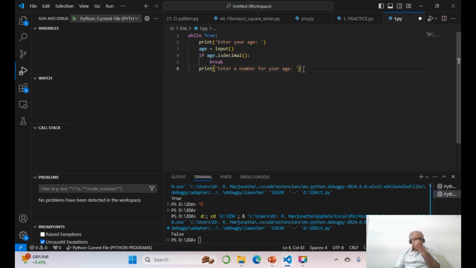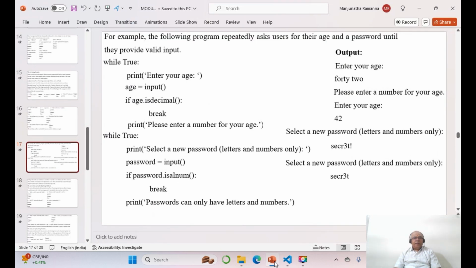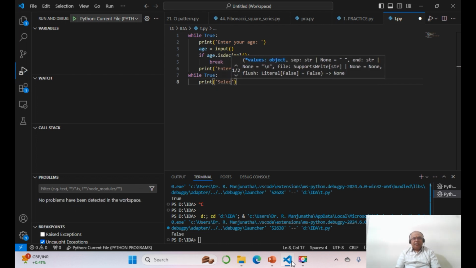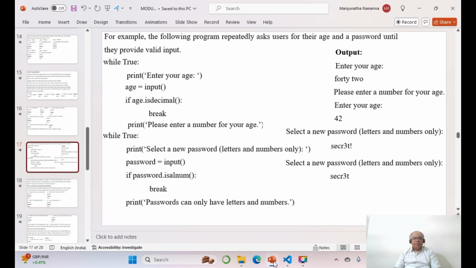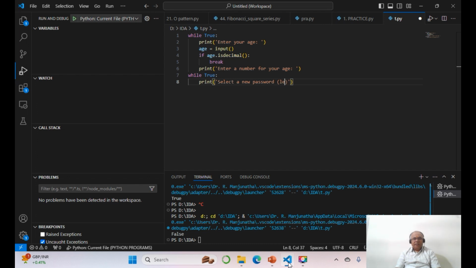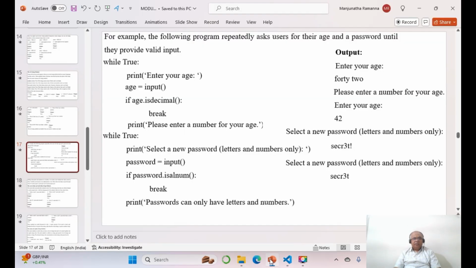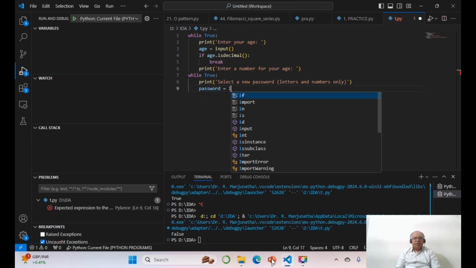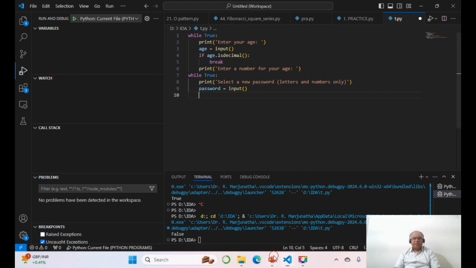Okay, then while true, while the condition is true, print, select a new password, within brackets, letters and numbers only. Okay, one should do that. Then password is equal to input. What is the input? That we will see.